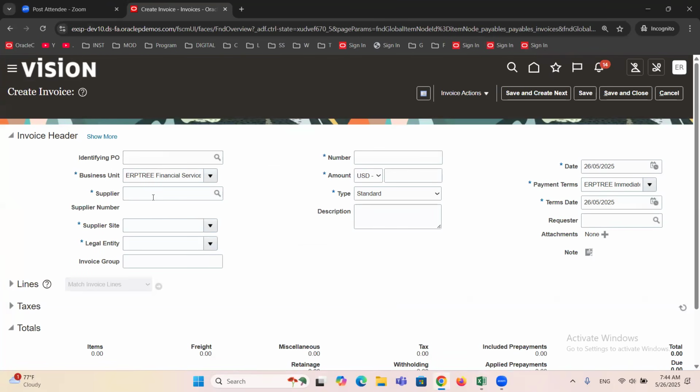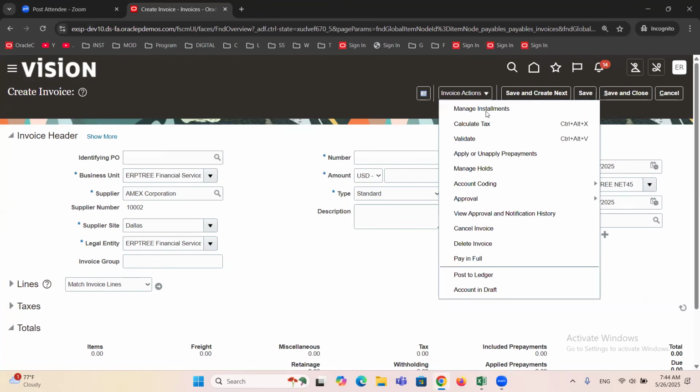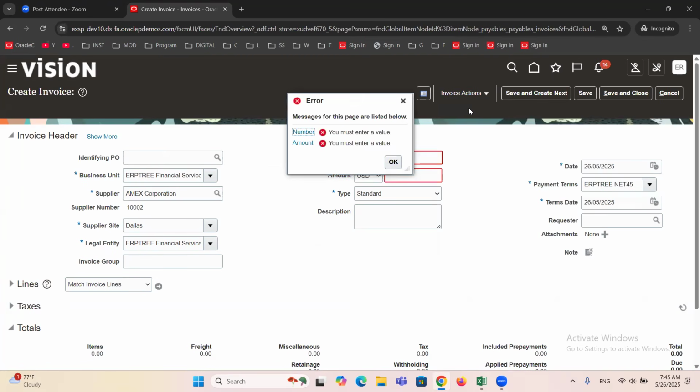Once you select the supplier, at supplier level we have given a default payment method. Ideally, whenever you select the supplier, at the site level we have given one default payment method. You can see that information by going to invoice actions. If you go to invoice actions, you have manage installments. Here the system will display it. We'll see, when we provide the data for the invoice, the detailed information will come across.